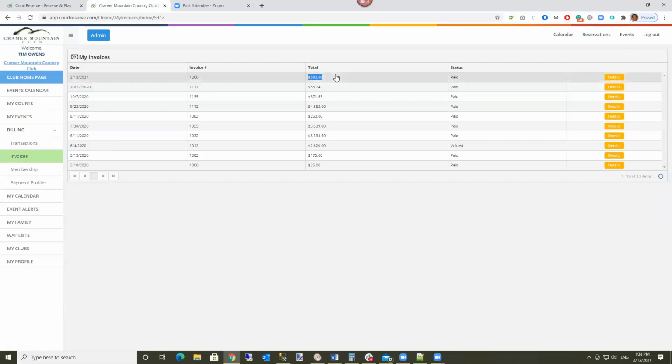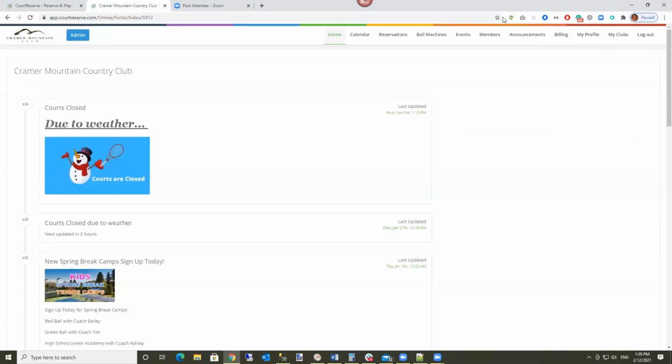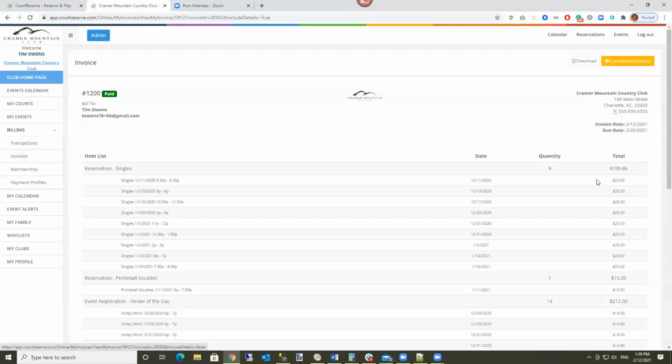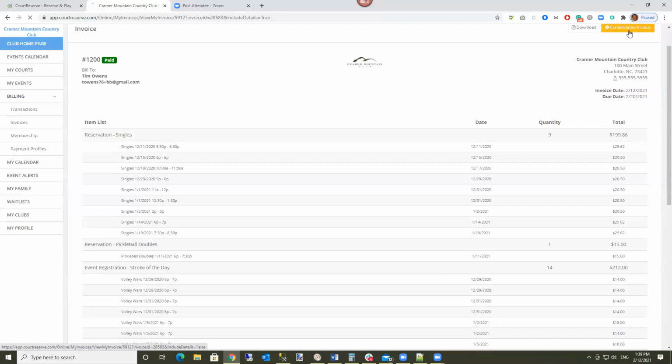Now, if this would have still been in a pending state, I would have had a pay button right here as well. So for all of those players that don't have a card on file, this is how they can go in and pay. Okay. And it's super easy. We made it super easy. So they go into billing, they click invoices, they go right here to the invoices. They can click the details. They can see the breakdown. And for those that have it paid, you can see we're marking it.